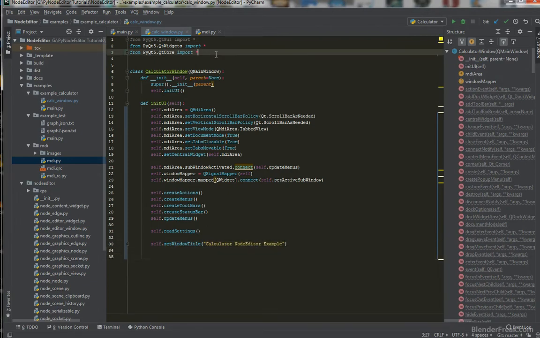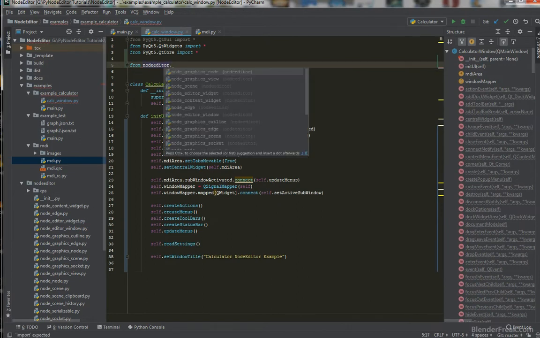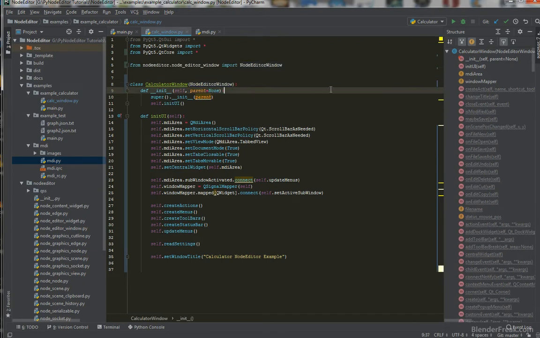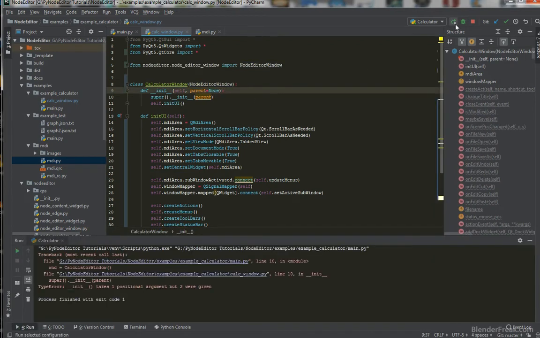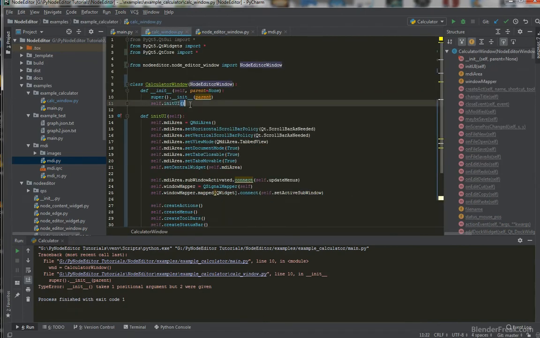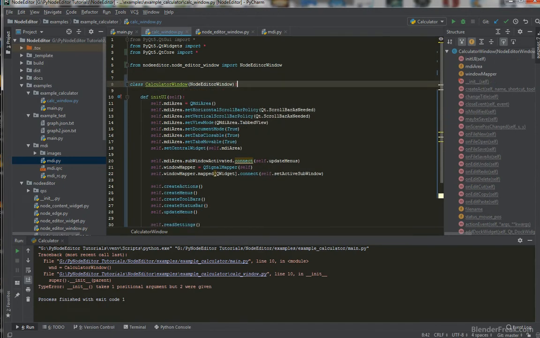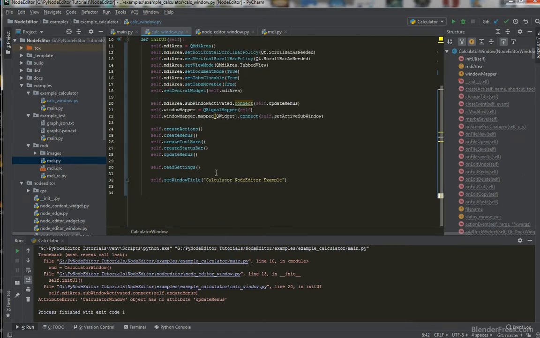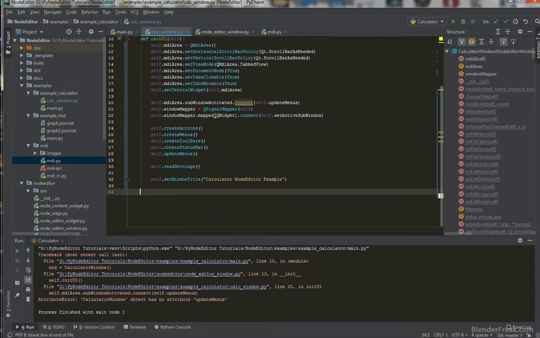Let's import our node editor window from node_editor.node_editor_window, import NodeEditorWindow, and let's extend this one instead of the QMainWindow. We got an error in the init function, and I guess if we have a look here, we don't need to care about this at all. So I will just delete this overridden function. Calculator window doesn't have attribute update menus. So let's define all of the missing functions here.